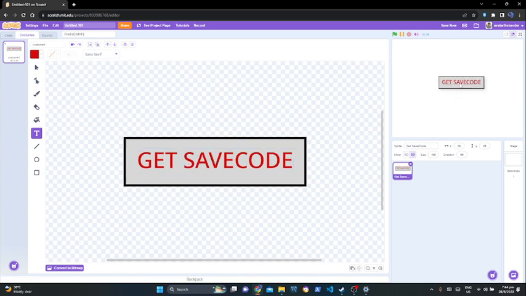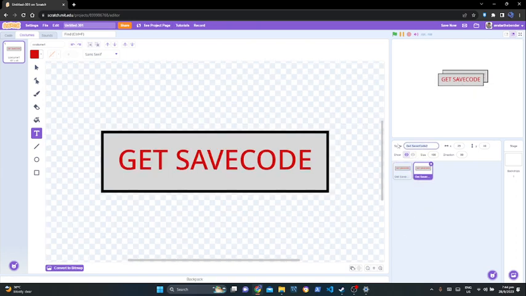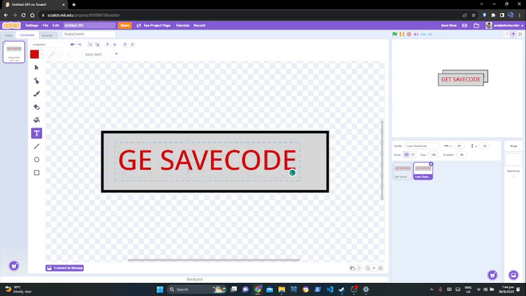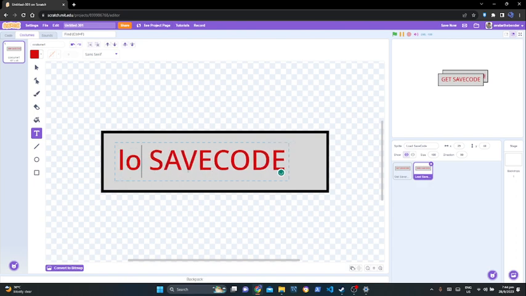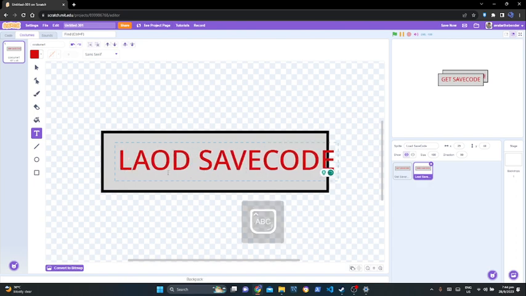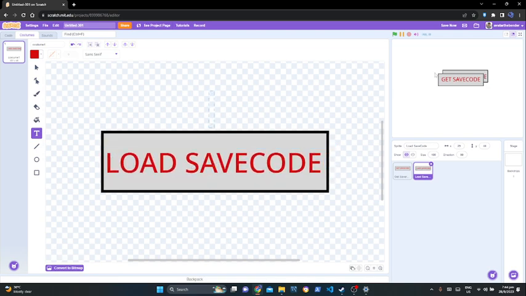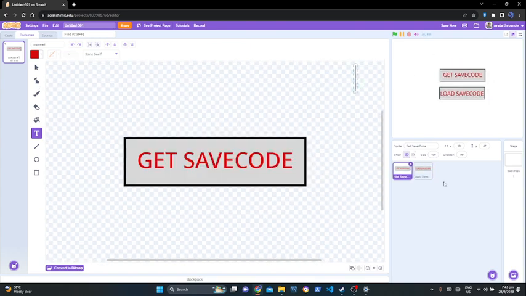So this will be to get our save code, and we'll just copy this, and this can be load save code. After we have this, we can just name this load save code, and place this in a good center position. And yeah, we are already kind of ready to start coding.